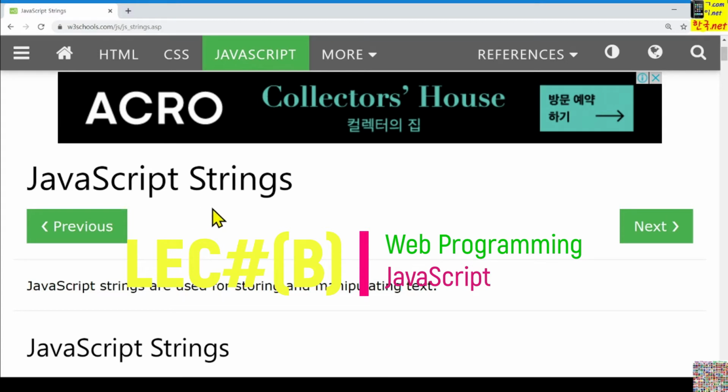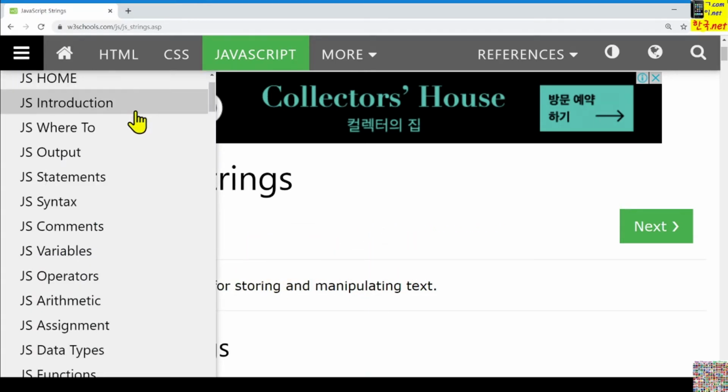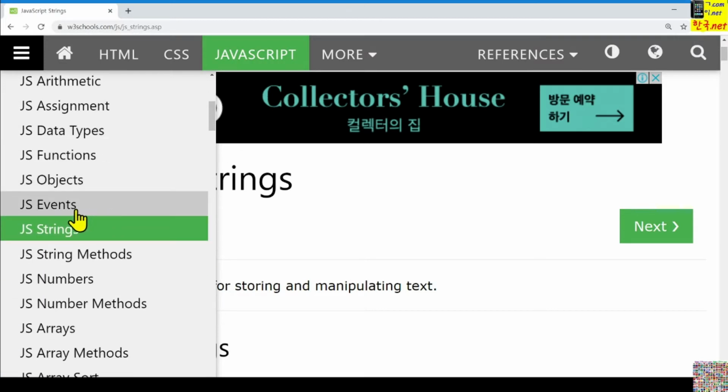Okay, let's start today's lecture. This lecture is lecture number 9, part B. Let's look at this menu. We are learning JS, that means JavaScript tutorial, and in the previous lecture we learned about this until here, and today we will learn about this and so on.